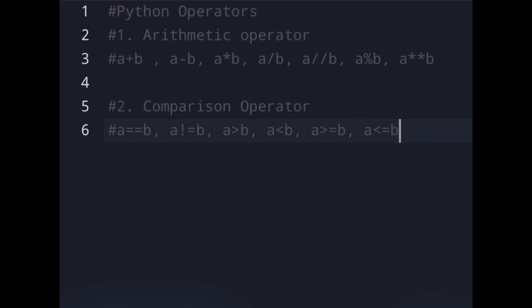What we need to do initially is declare a variable a with some value, for example 10. Then similarly give b the value 20. Once you declare those values, you can print all these operators and check the output, like a equal to b, a not equal to b. It will give the output in true or false format.